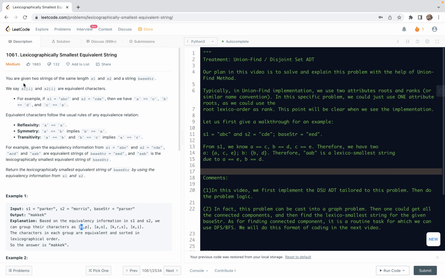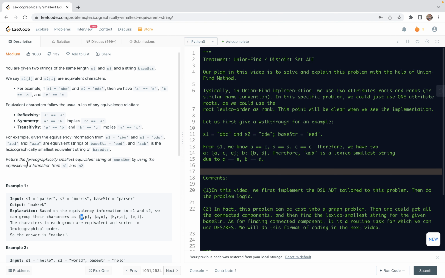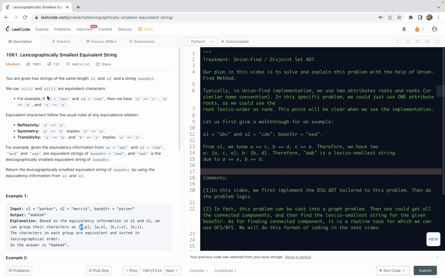And in a follow-up video, we're going to explain another method based on graph traversal. First, for now, let's look at the problem statement. We are given two strings of the same length. The two strings are S1 and S2, and also we are given a base string. So we are required to return the lexicographically smallest equivalent string of the base string by using the equivalence relationship induced from the two strings S1 and S2.